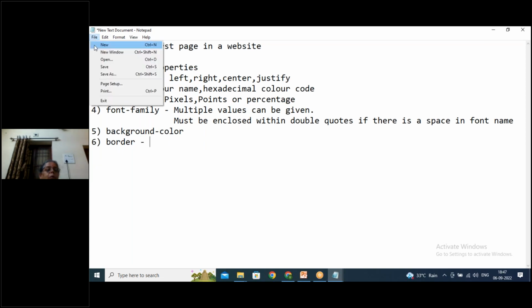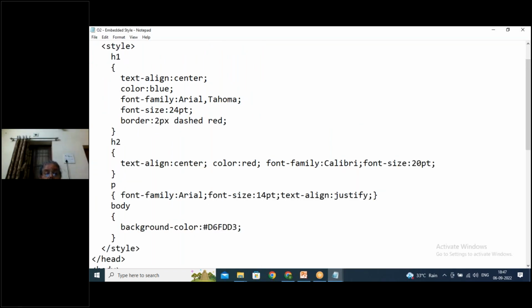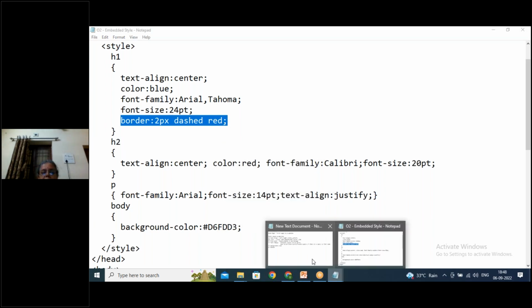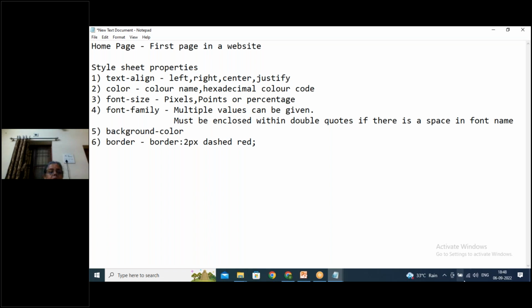So border property I've given a shorthand, notice. Border can be defined for all the four sides, top, bottom, then left and right. So here when I say 2 pixels shorthand, this is applied for all the four sides, and then the border style and then the color. So when I say border 2 pixel dashed red, what does it mean exactly? So the border 2 pixel is the border thickness.